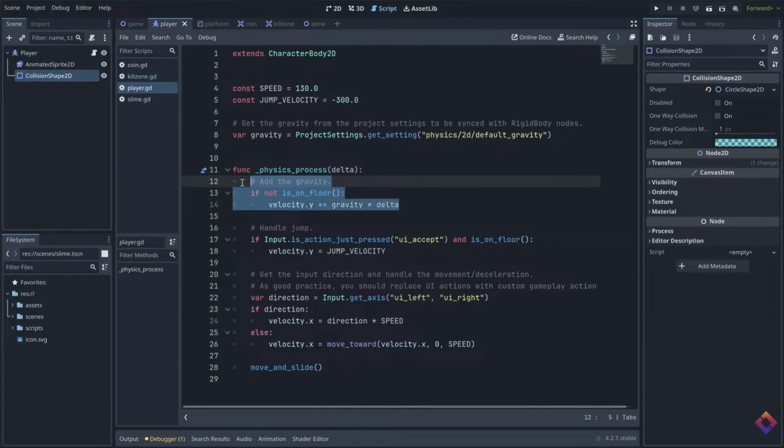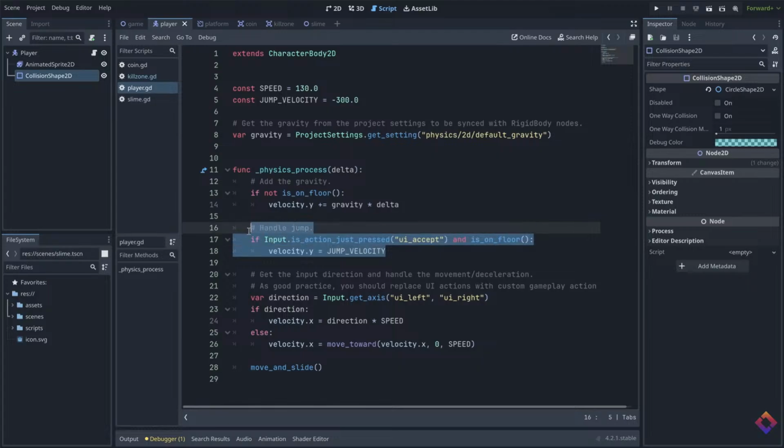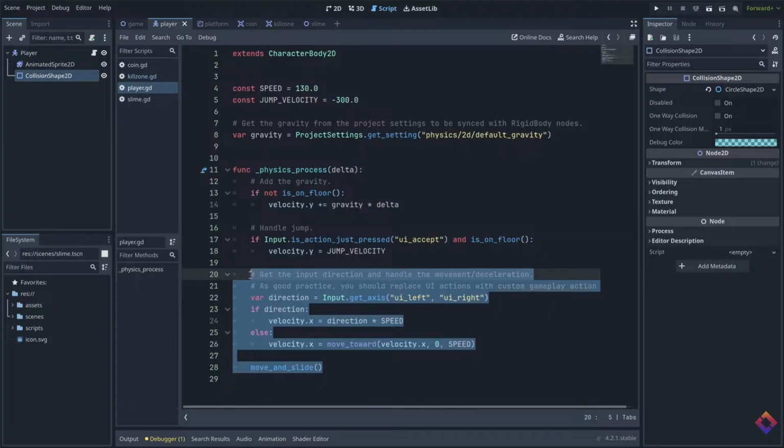If the player is not standing on a surface, we add gravity. If we press the spacebar and the player is on a surface, we jump, and then we get the direction we need to move in based on what arrow keys are pressed and move accordingly.